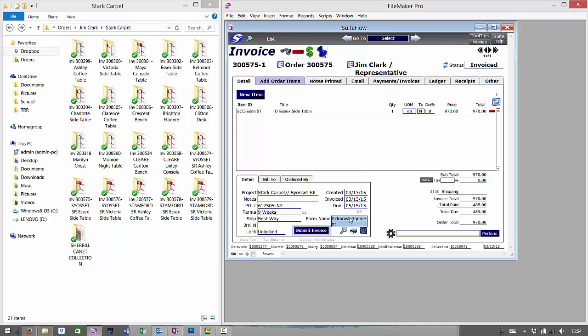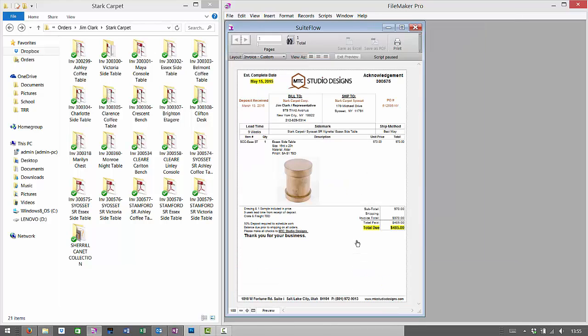So you're going to make sure that the form name is acknowledgement at this point. You don't need to change the invoice date. The due date is automatically calculated from the terms, which is the lead time. So you're going to come to the preview, which is the magnifying glass, and here you have it. It's got the picture already inserted, the information is already put in. This is when we receive the deposit, this is the expected finish date. It's got all the relevant information at this point.